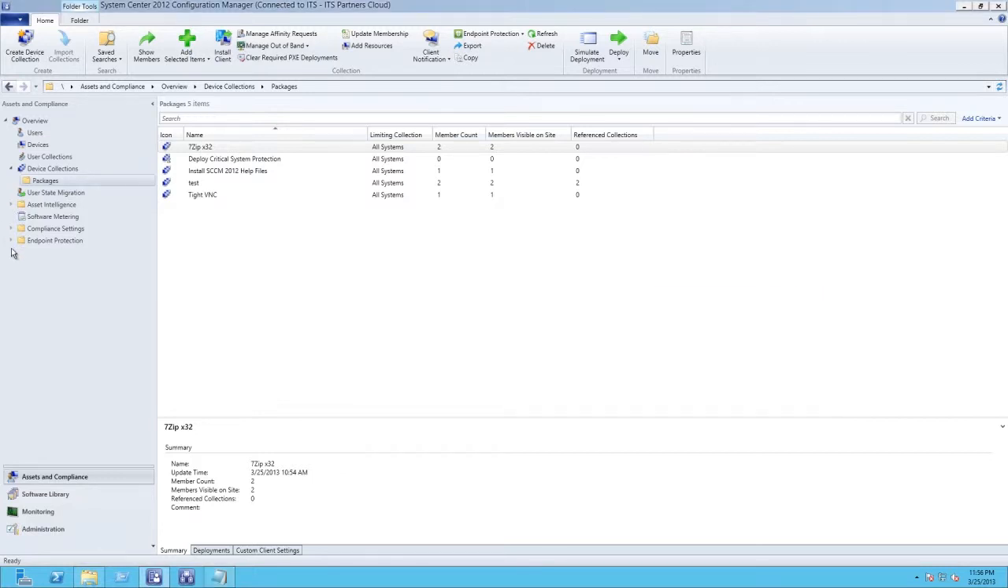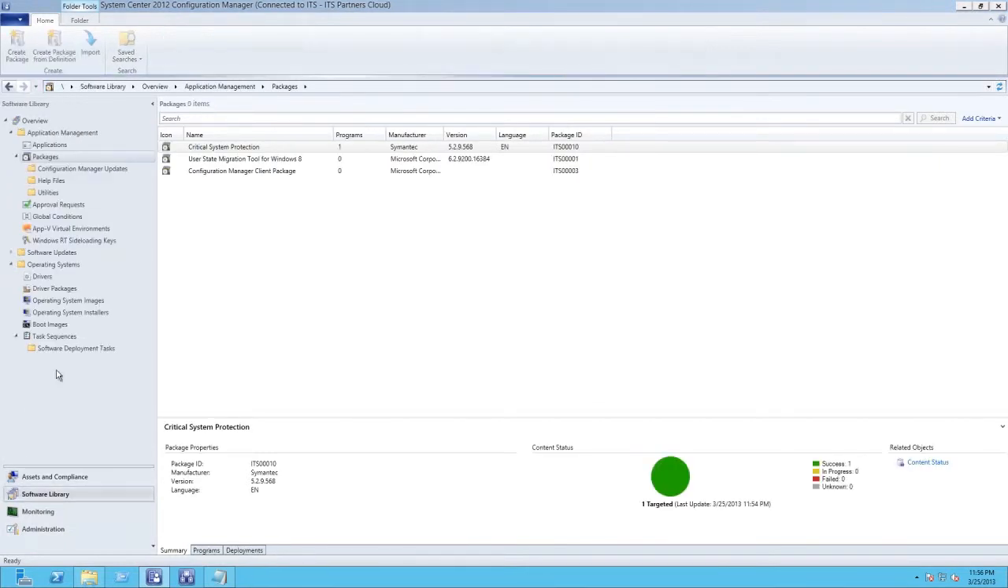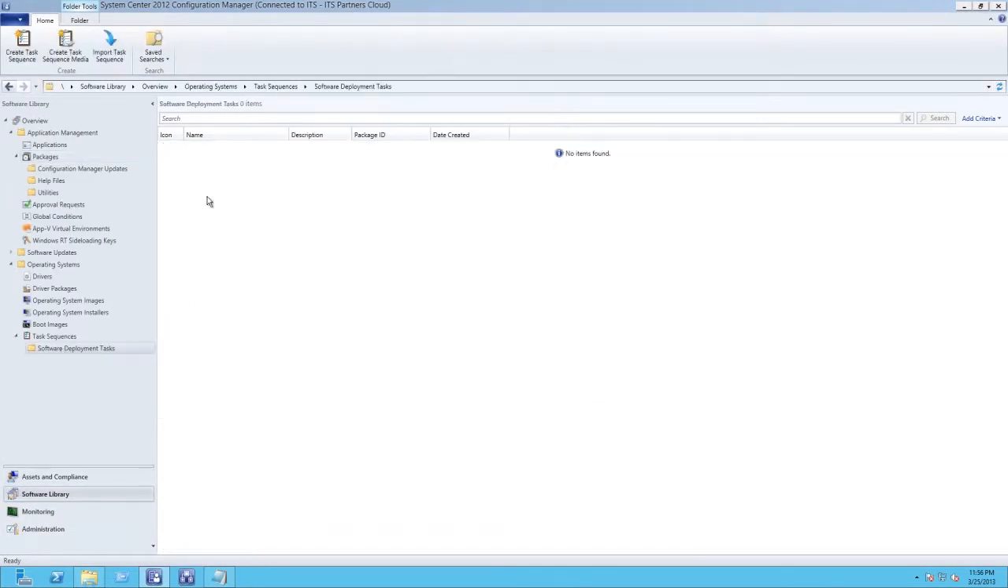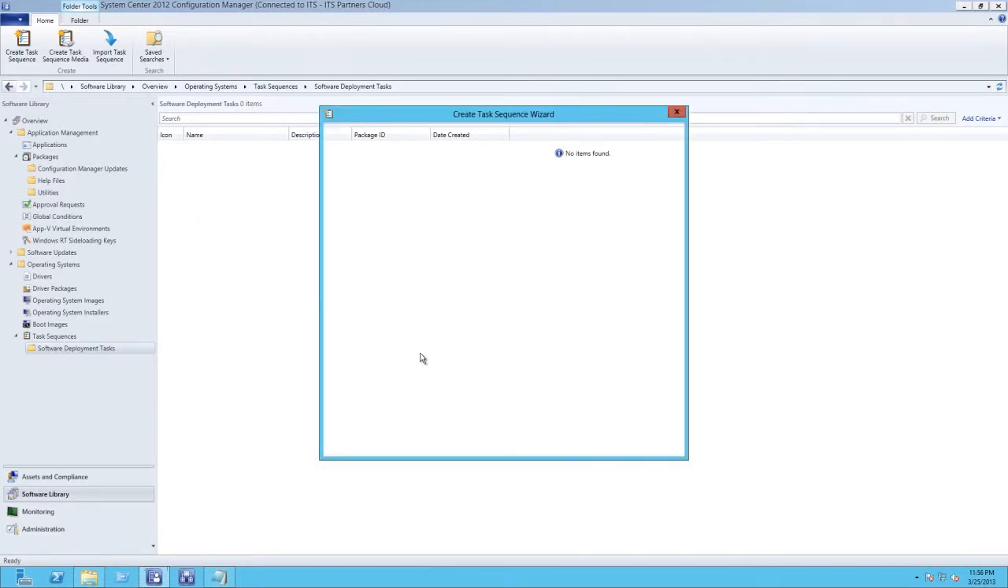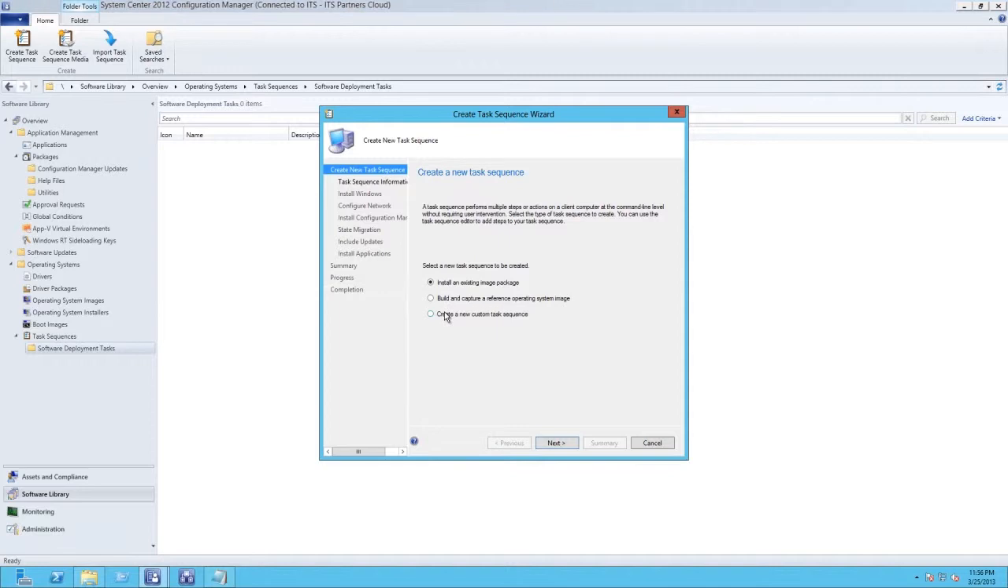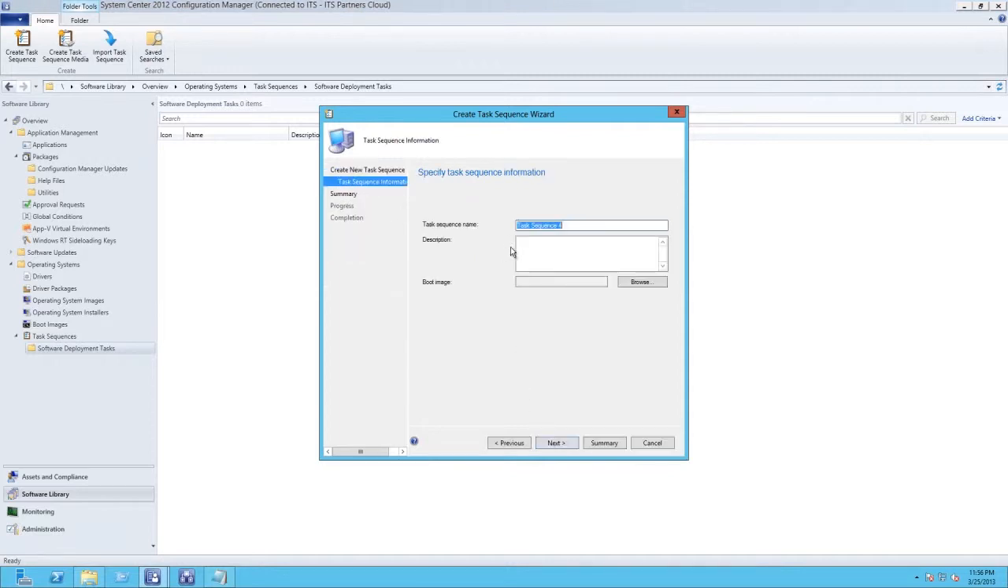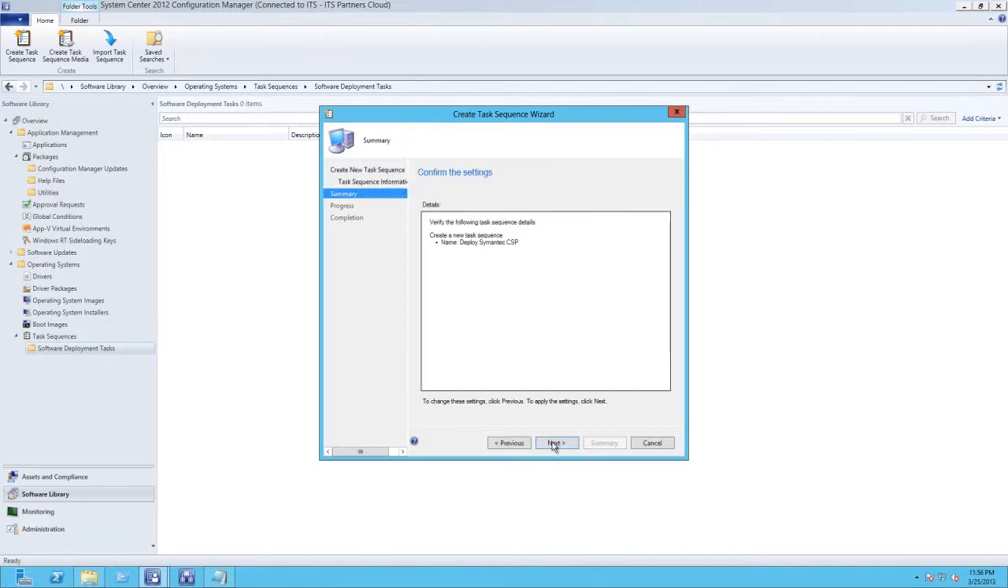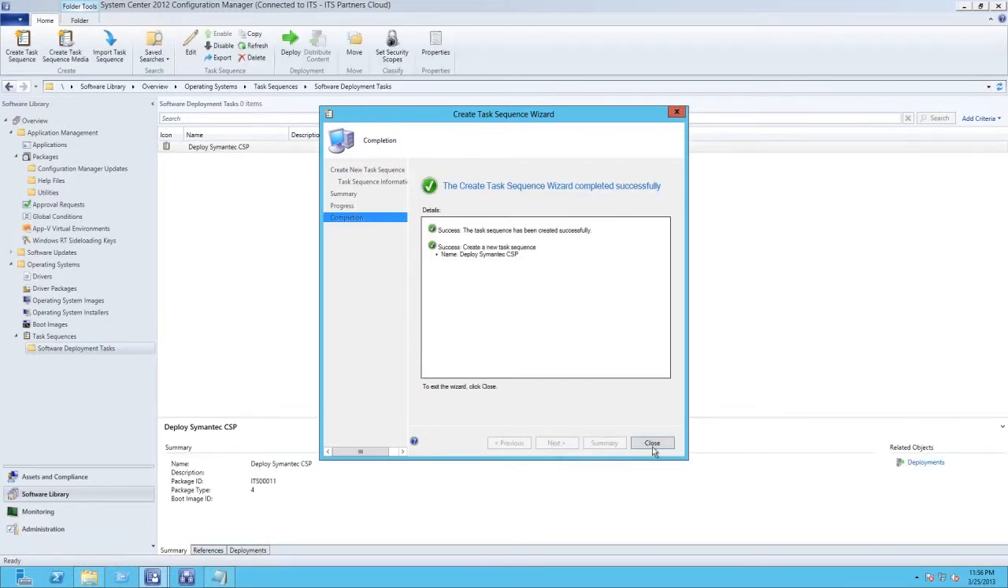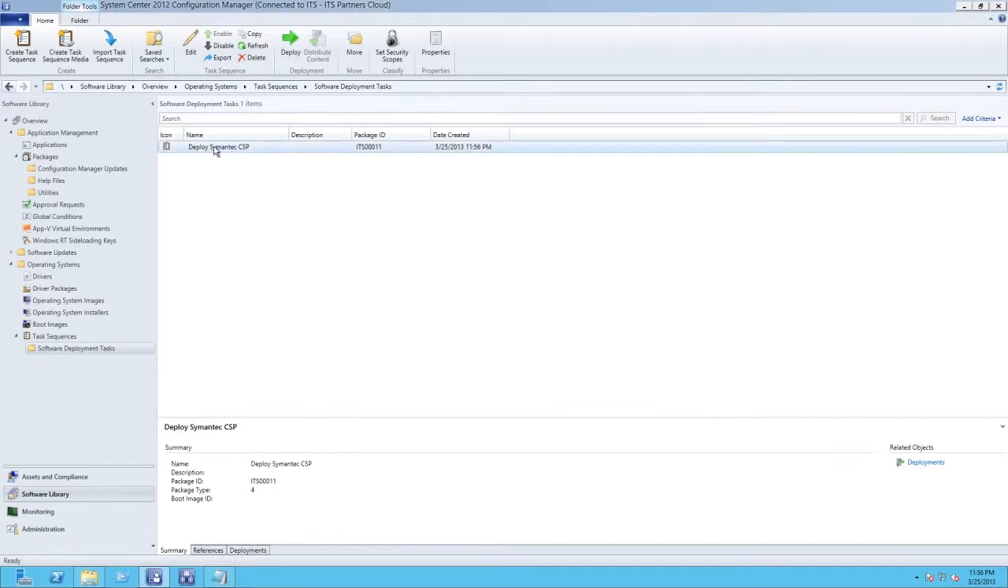So let's go ahead and create that task sequence back under software library here. Under software deployment tasks, we'll create a task sequence, and we're going to create a custom task sequence. So check the bottom one here, and we'll call this deploy Symantec CSP. There we have it, a very basic task sequence with nothing in it. So we'll go ahead and edit this task sequence, and we'll put a few things in it.